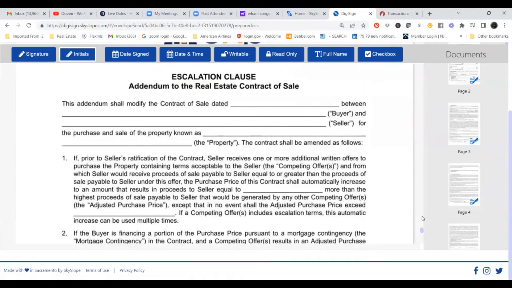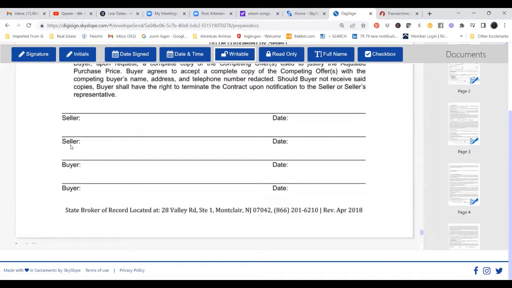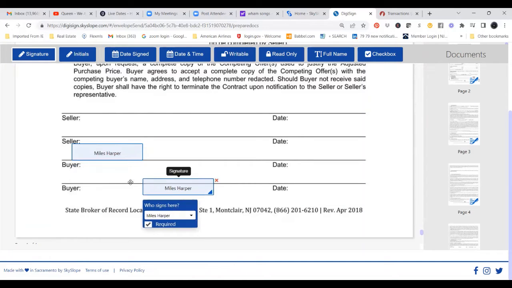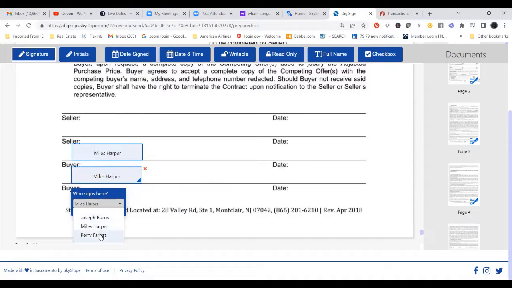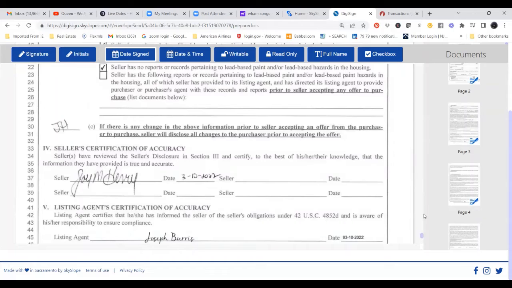And then the escalation clause. If I was using this, I would have this filled out prior to uploading it, just because it's a pain in the butt to use the writable field to fill in every single field here. So you could do that, but I just always have it filled out before I upload it. Then you just have the buyer sign it. Just make sure the names match everything.